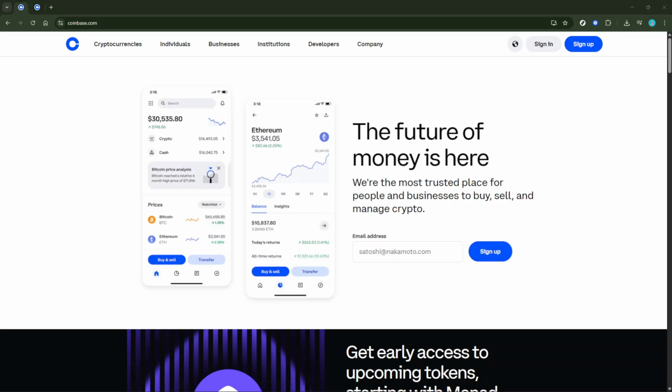In today's video, I'm going to teach you how to send cryptocurrency using the Coinbase app. Sending digital assets can feel daunting, but with these simple step-by-step instructions, you'll be transferring your cryptocurrencies with ease in no time. Let's dive right in.